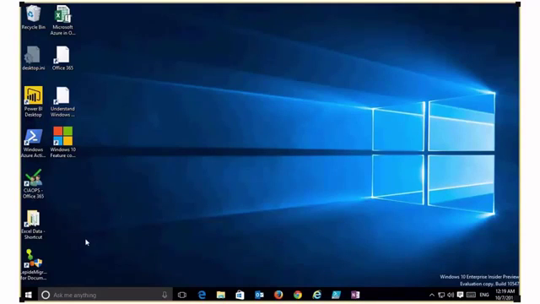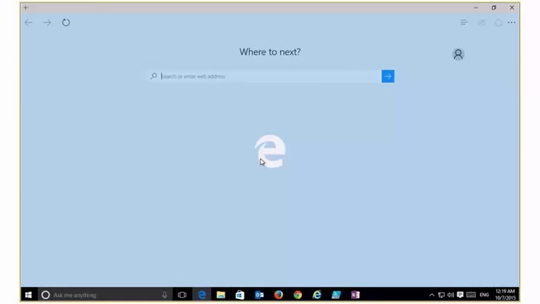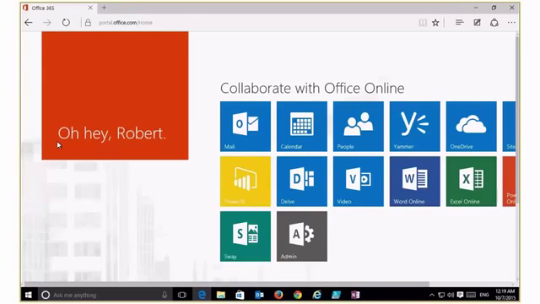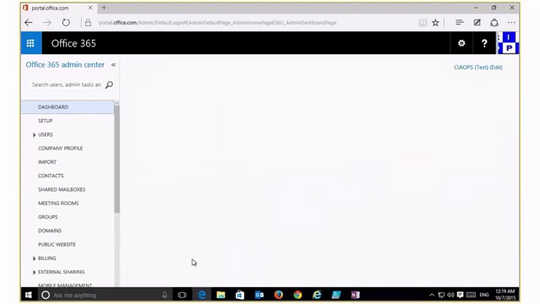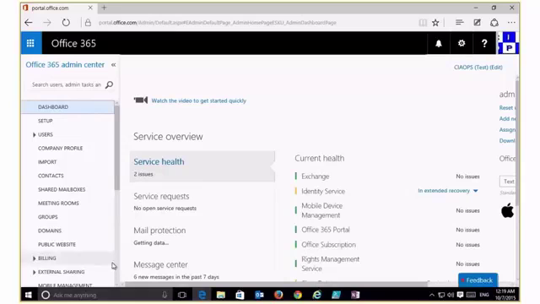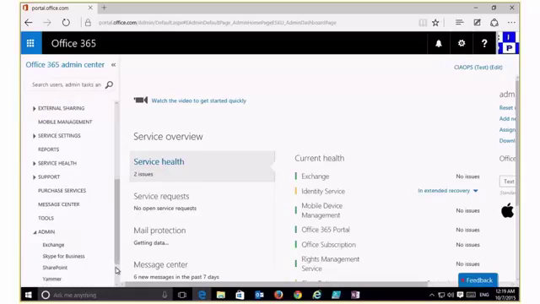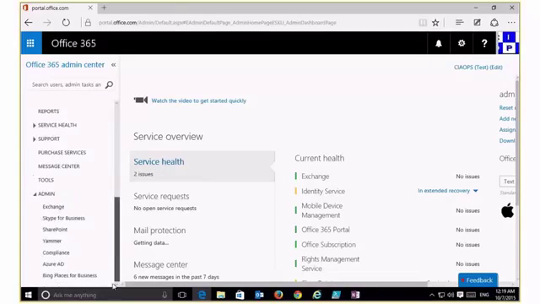Okay, so what I'm going to do here is I'm going to go to my Edge. I'm going to go to Office 365. And you'll see that thanks to Windows 10 and Azure AD Join, I'm logged straight into Office 365 with my credentials. I go to my admin area, and then in my Office 365 admin area, I scroll down the left-hand side here, and under the admin area, you'll see that I have an option here for SharePoint.